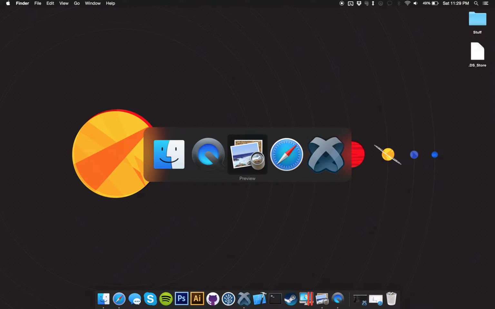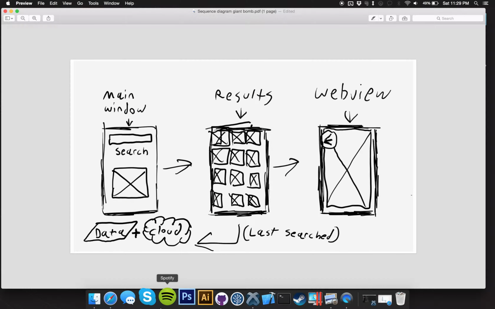So firstly, we have our rough sequence diagram. And basically what this shows is our main window, which is going to have our search bar. And that's going to go ahead and actually populate some results once the user inputs their query into there. Those are going to come in the shapes of thumbnails. And once a user decides to click on one of those, it will open up a web view. And then we can go back from there if we so desire.